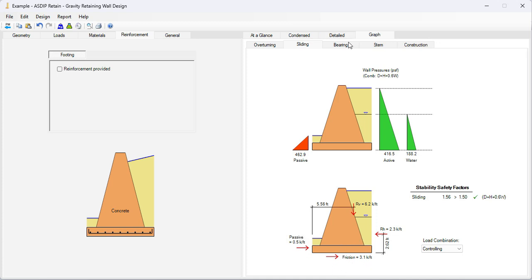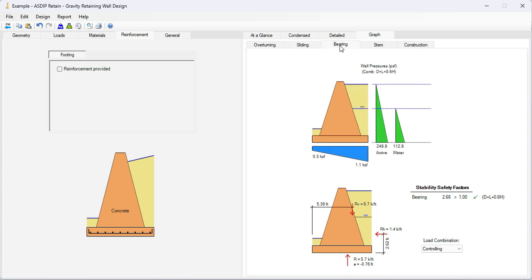passive at the left. In the bearing tab, the program shows all the pressures that are applicable to the bearing analysis, active pressure, water pressure, and the bearing pressure at the bottom of the footing. At the bottom, you see the forces included in this analysis, including the reaction at the bottom with eccentricity.